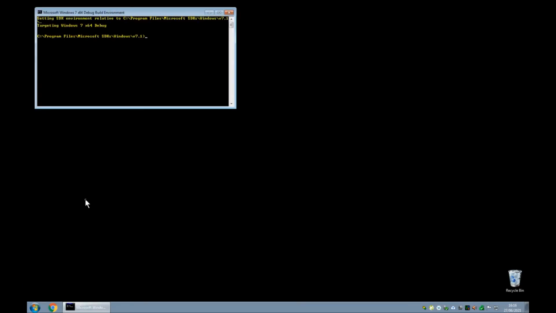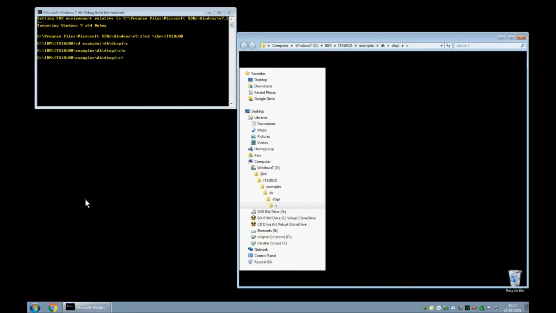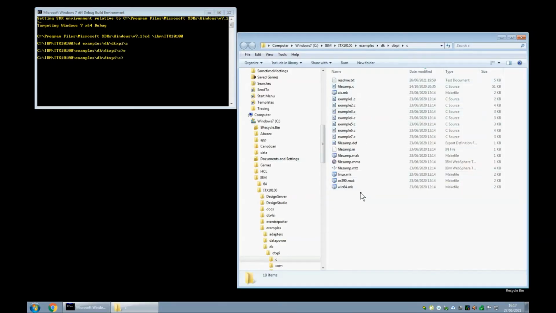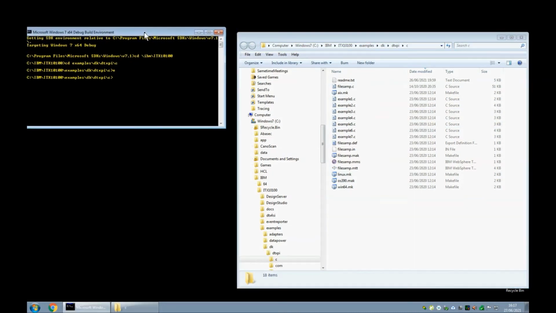I'm going to change to my IBM ITX 10.1 product directory and go into the examples and then into development kit, DTXPI, and into the C directory. I'm going to open an Explorer window so that you can see the contents of that directory on the right there.